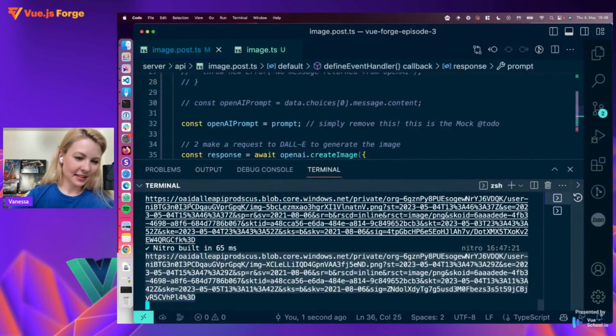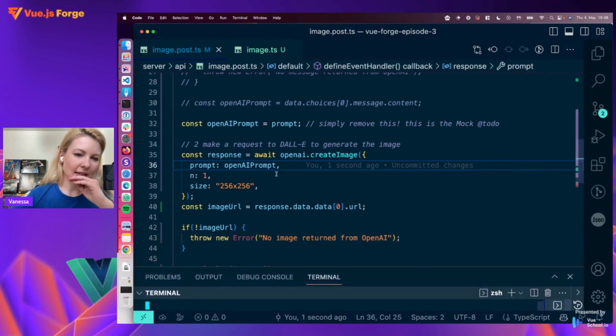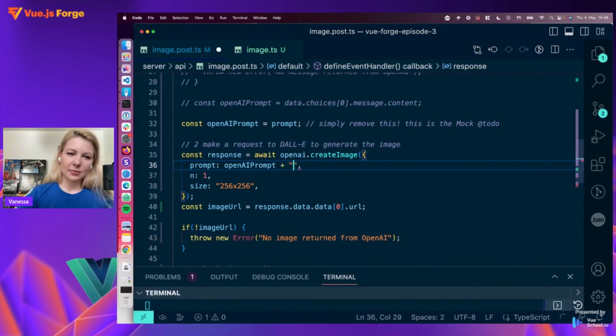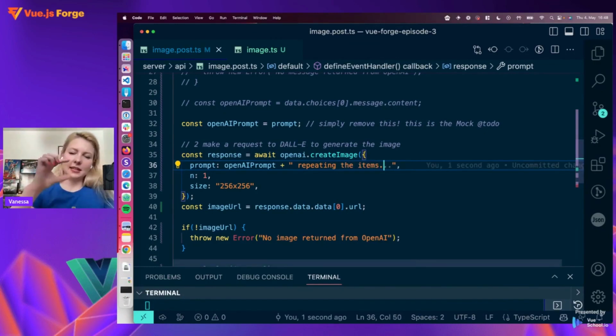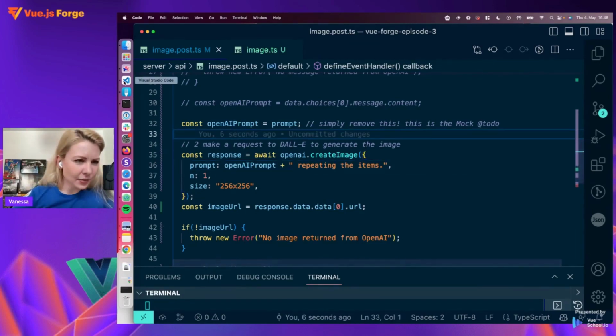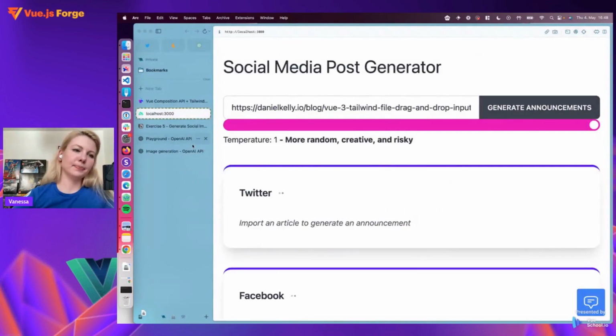So we had this good prompt already, but as it was also written in the exercise documentation, we can add more to this one here. So I want to explain it a bit better even. And I want to say repeating the items, because I want to have this effect as we saw in the exercise example where we saw different laptops. I will try it out one more time and hope for a result that might fit better.